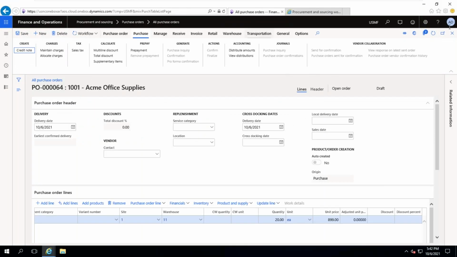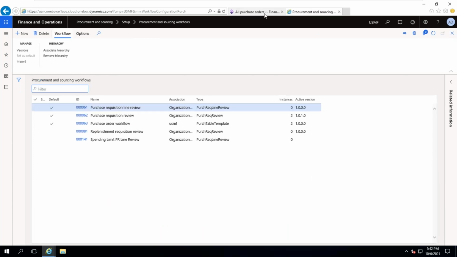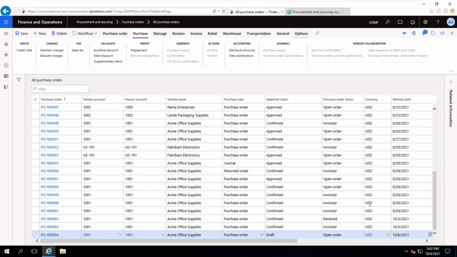Now it is in the draft mode. Look at this one. The purchase order is in the draft mode. Let me show you what the statuses are. Whenever we were creating a purchase order, it was created as approved earlier. Now it is created as draft. If it is created as draft, you cannot do a confirmation until and unless the workflow is completed.